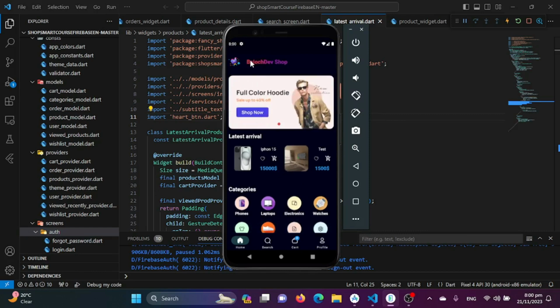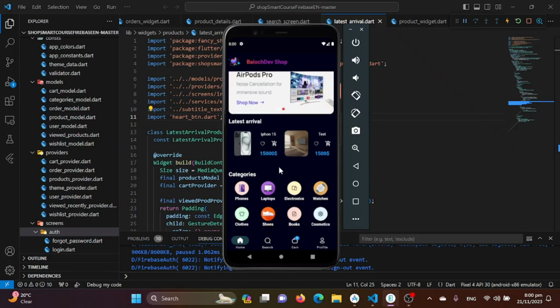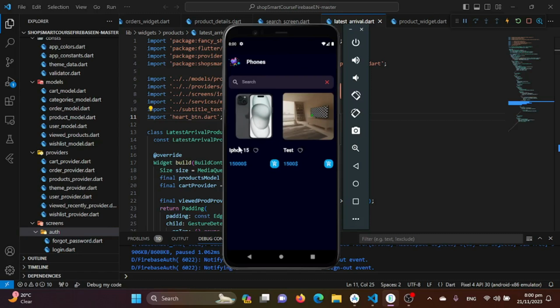Now here is the home page of our application. On the top, we will be adding the name of our application and its logo here, and we can add these kinds of transactions and the latest arrival category here. When admin adds a new category, it will show here. We have multiple categories for our application, like phones, laptops, electronics, and watches, and admin can add products into these categories. So here you go, I have added two categories for now, one for test and one for iPhone 15, and basically these are tests.